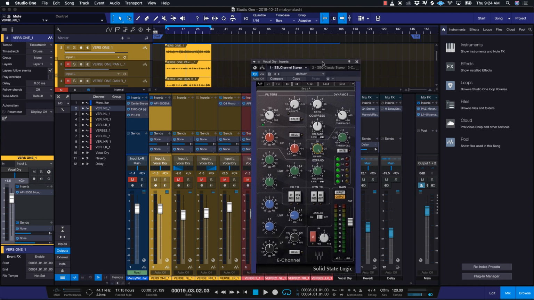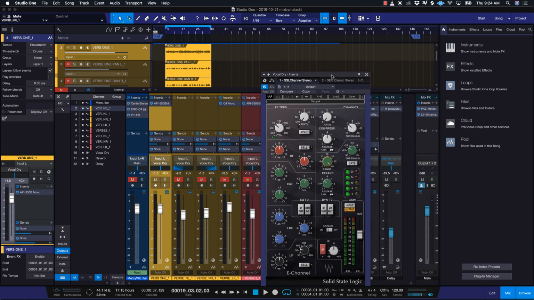I love using this plugin. This is like my number one plugin of all time, man. It really helps. So if you're somebody struggling with getting your vocals to sound clean going in, this plugin will definitely help.